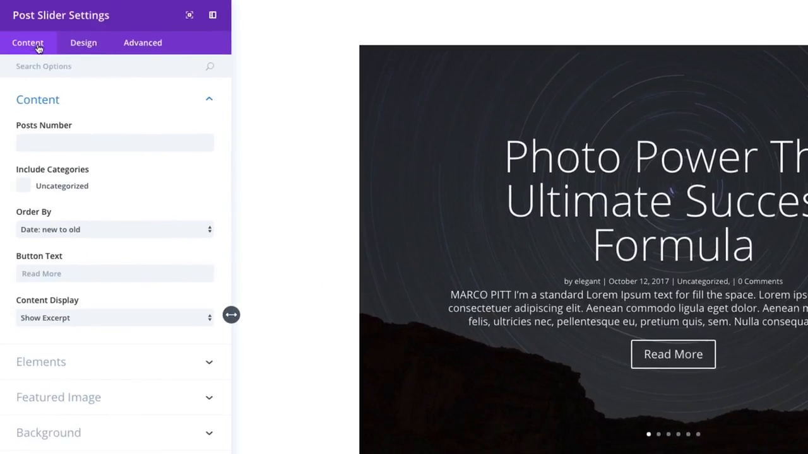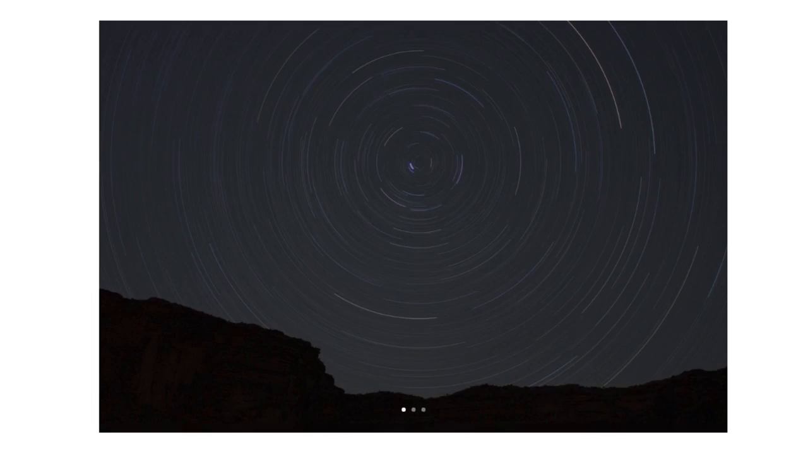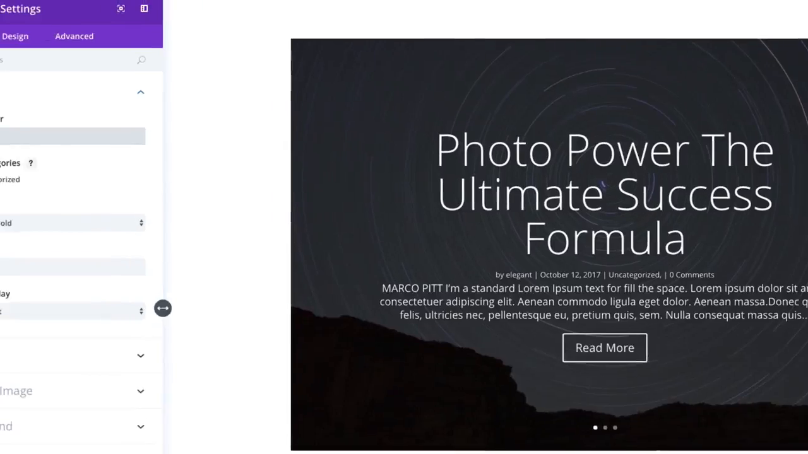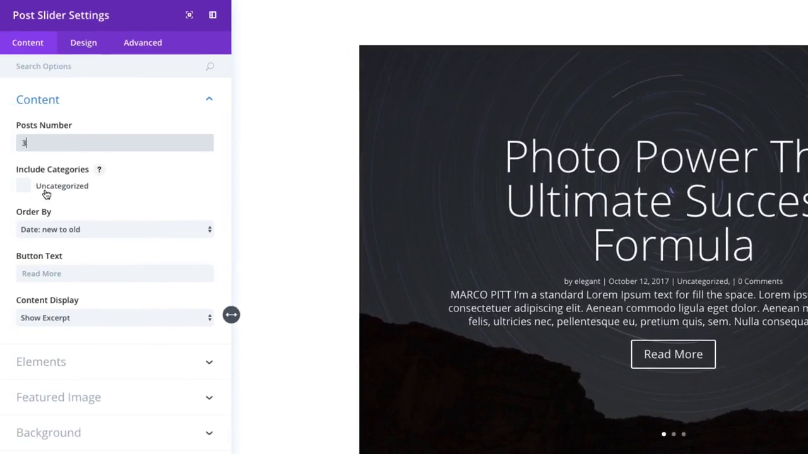Over in my content tab, I have other customizations I can make to my post slider. The first one I see is post number. If I don't want to showcase all of them by default, maybe I just want to add my top 3 most recent ones. I could do that. I can also include only a certain category in my slider. So if you have a travel blog and you only want to showcase the category of travel, you can do that here.